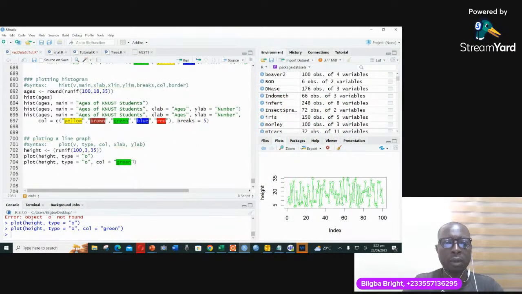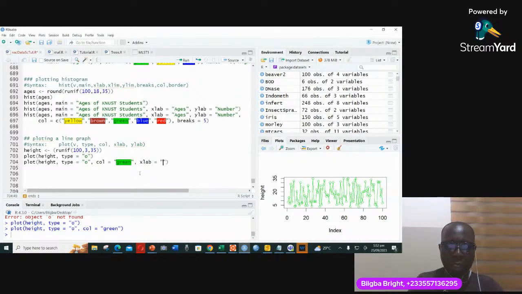Of course, we can add labels just like the way we had labels earlier. And that is quite simple. You have your X label, and then you are just going to say what is there? We are looking at ages or height. So I'll just put here height, maybe height of students. And then my Y label is actually going to be the height itself.